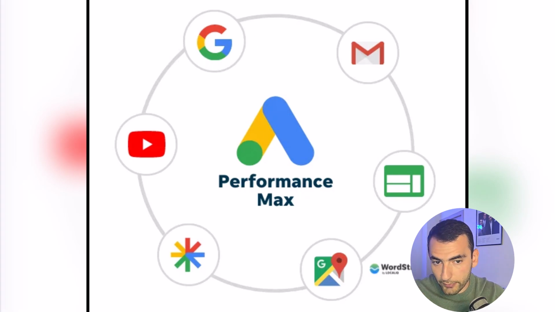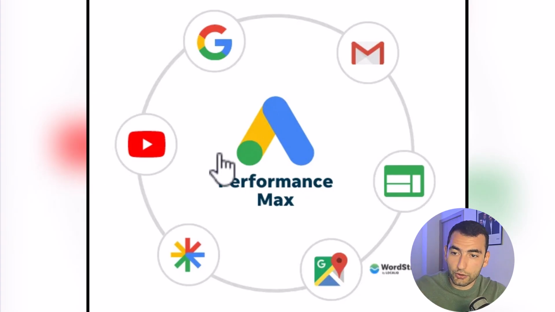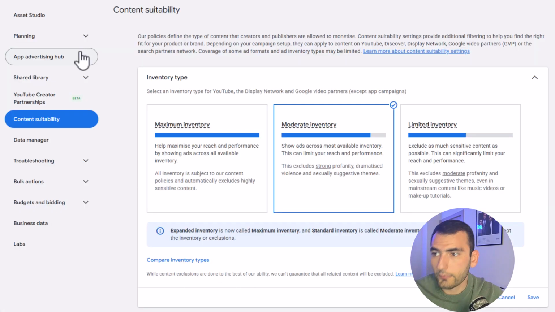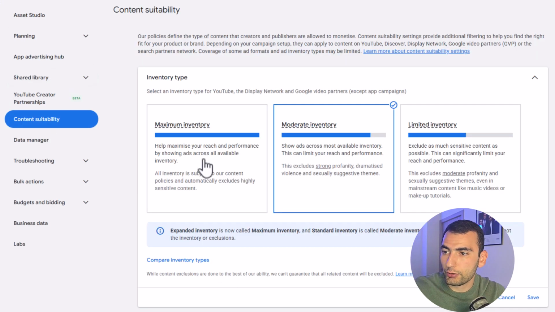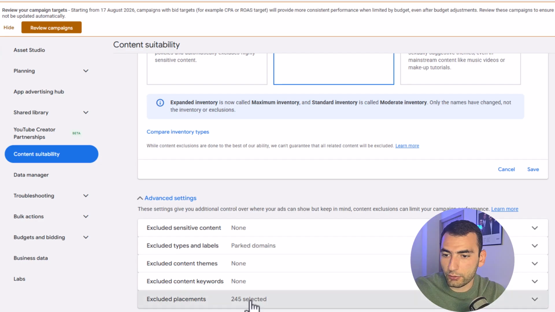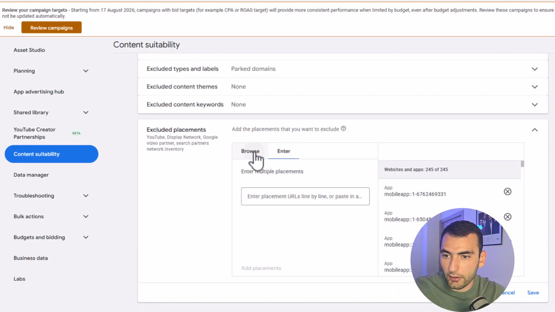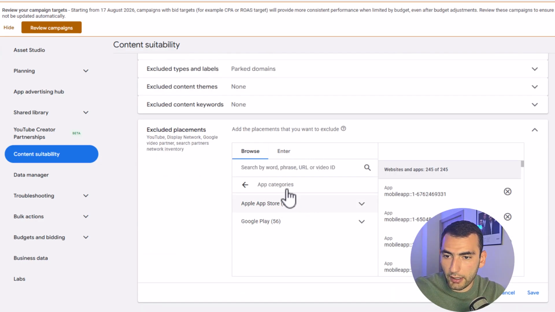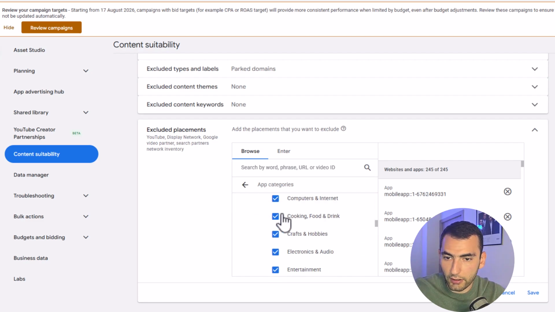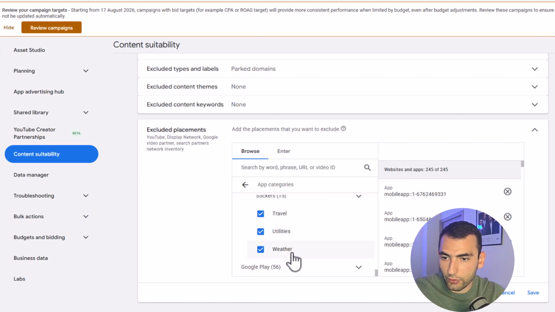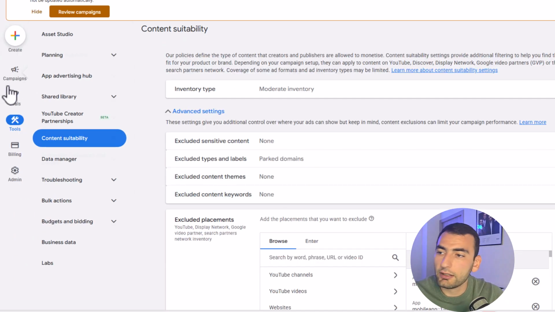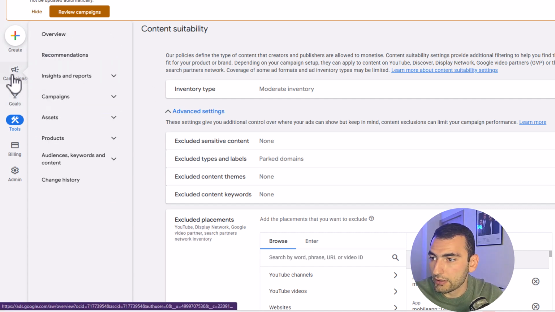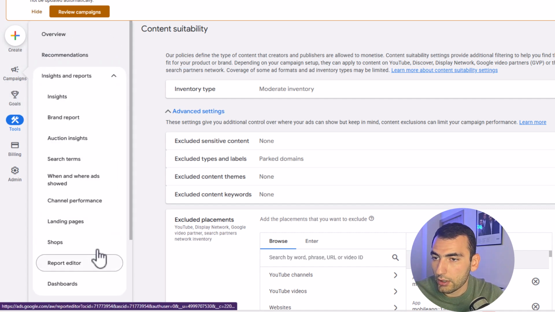Okay, now how to make sure that you're not spending much in Google Display Network. So we're going to Tools, Content Suitability, and the Excluded Placements. Now, the app categories, everything here, you should check everything and exclude all of this. And most of the Google Display spend is going exactly to this kind of placements. I'm going to show you this.